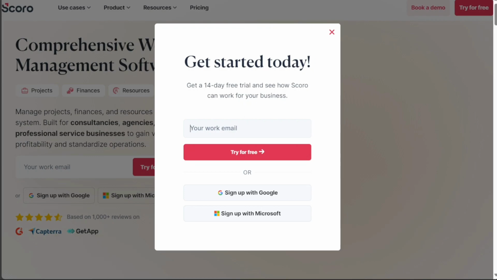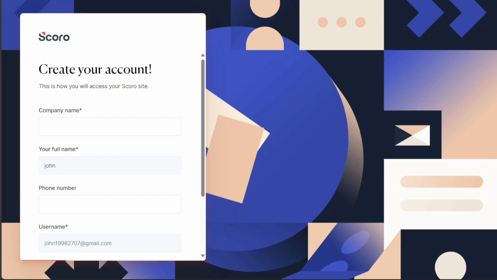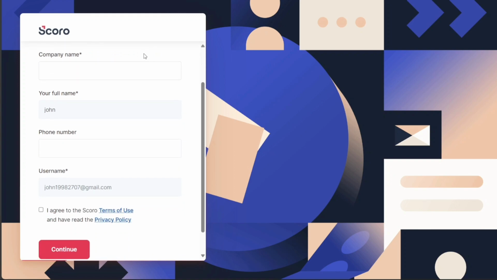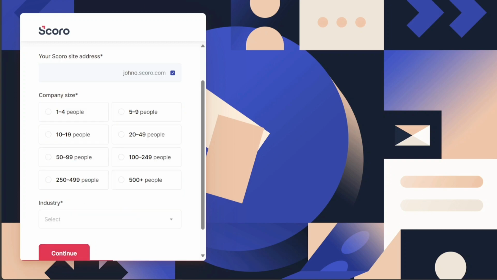After selecting your sign-up method, you'll proceed to set up your account. Here, you'll be required to enter the name of your company and your phone number. After providing this information, click on the Continue button. The next phase involves personalizing your account. During this step, you'll provide more detailed information about your company and your role.